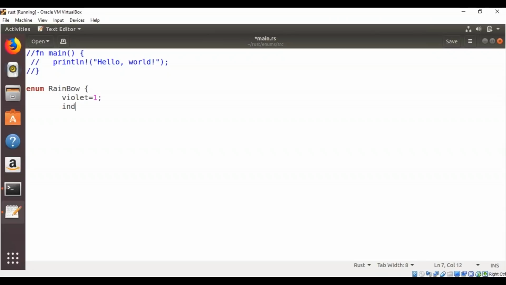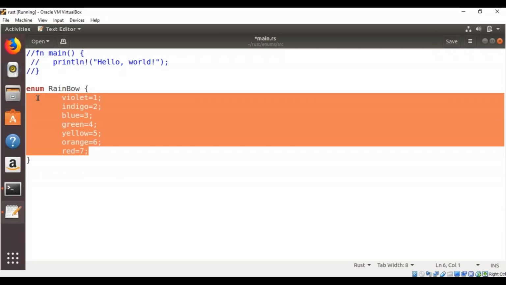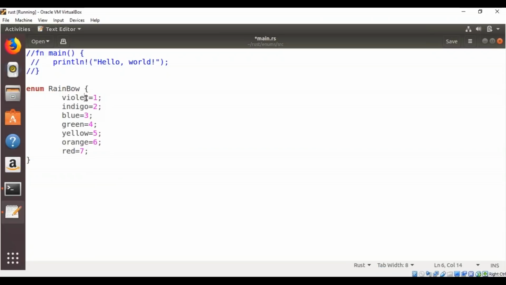So we have indigo, and then we have blue, and then we have green, we have yellow, we have orange, and we have red. So basically we created an enum called rainbow in which we store a definite set of values. We assigned a value to each of these variants. Now one thing I forgot to tell you all is that within enumerators, all these are called variants. So these are some definite values.